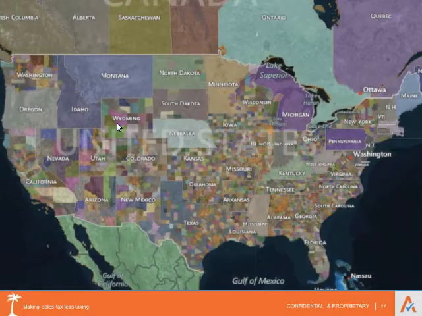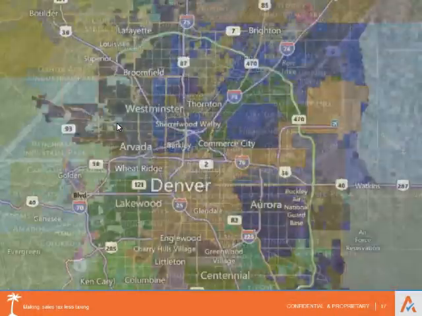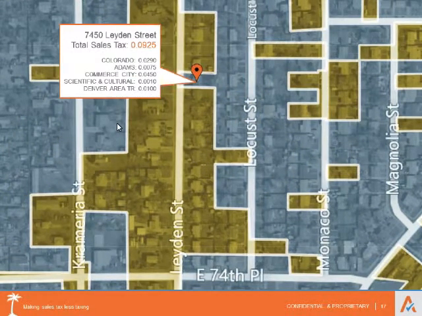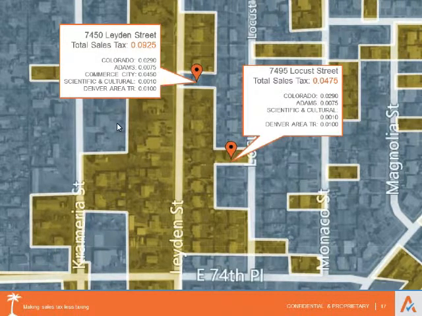Going to drill down one more time. We're going into Colorado, into Denver. And again, this is just another example. I know we're kind of picking on Colorado here, but let's take a look. And this is one zip code, right? You've got 7450 Layden Street. The total sales tax rate is 0.0925. And then you can see all the special taxing jurisdictions underneath that and what you need to collect and where you need to remit it. In that same zip code, going right down the road, less than a block, over on Locust Street, the total sales tax rate is 0.0475. So again, if you're using zip codes, you're not going to be accurate, and it really creates risk.